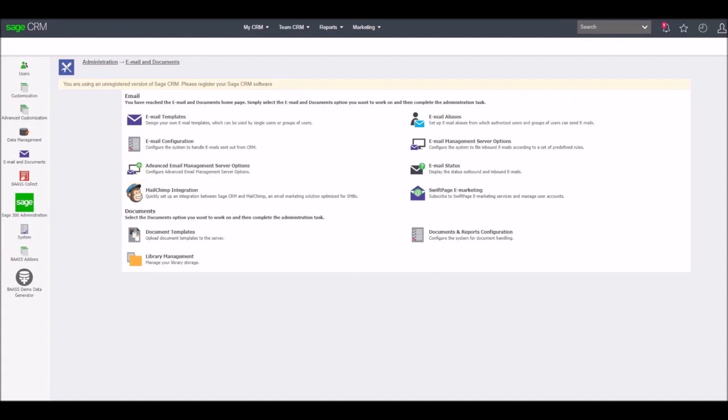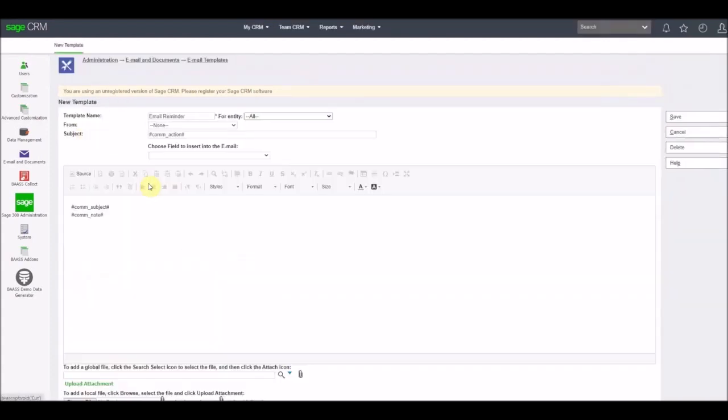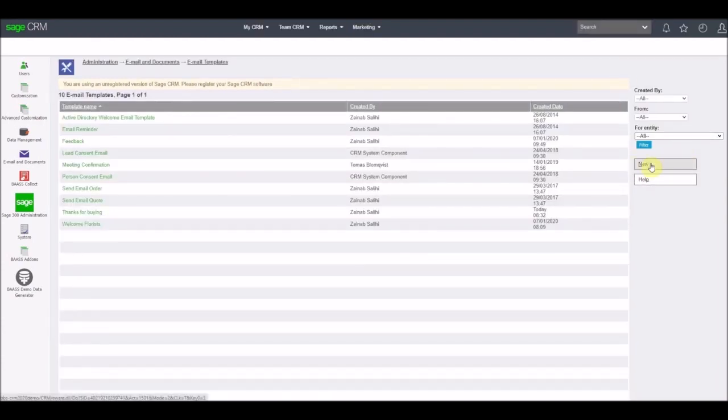If you're an administrator or an info manager with the document template right, you can create these. You just need to navigate to the administration area, email and document, and choose your email template button or your document template button. Your system comes with a predefined list of email templates. You can choose to modify an existing template by clicking on it and modifying the existing fields, or you can even create a new one by using the new button on the screen.